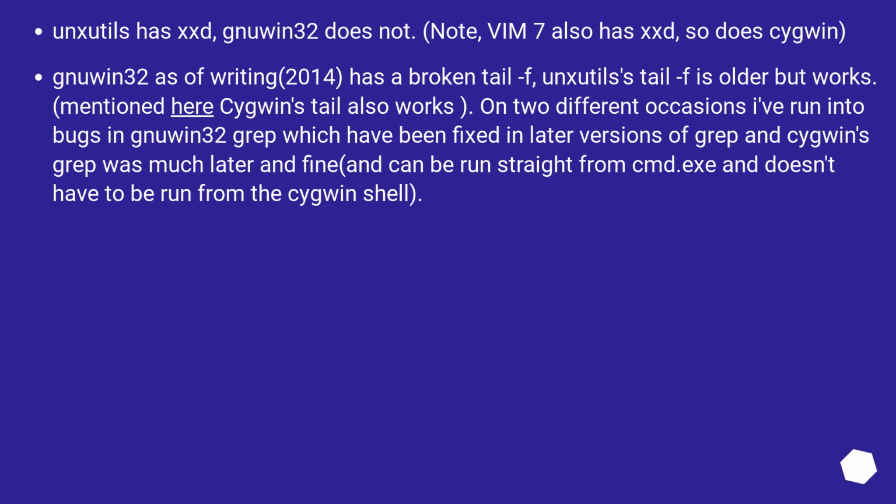On two different occasions I've run into bugs in GnuWin32 grep which have been fixed in later versions of grep, and Cygwin's grep was much later and fine and can be run straight from cmd.exe and doesn't have to be run from the Cygwin shell.